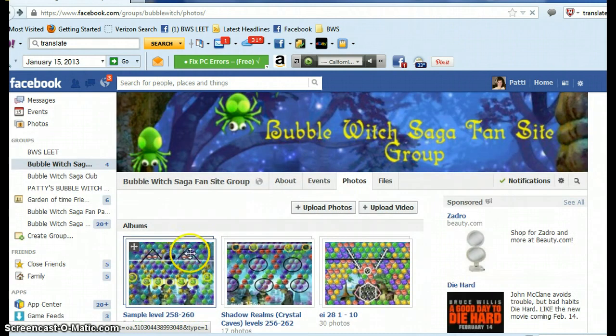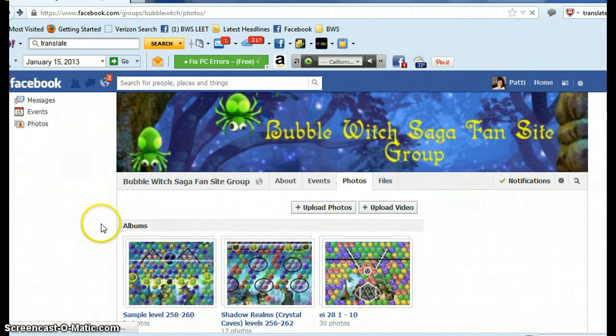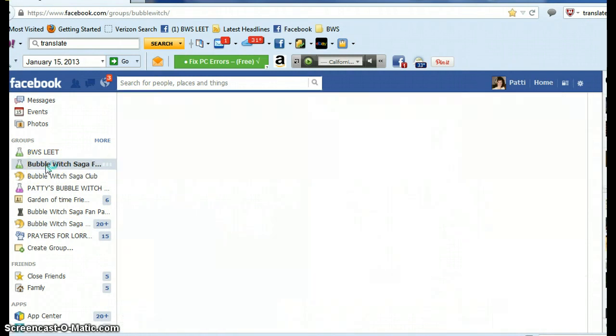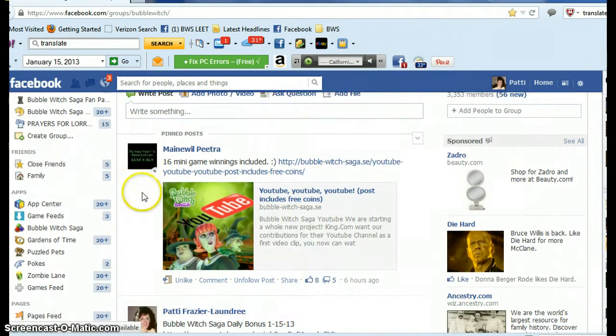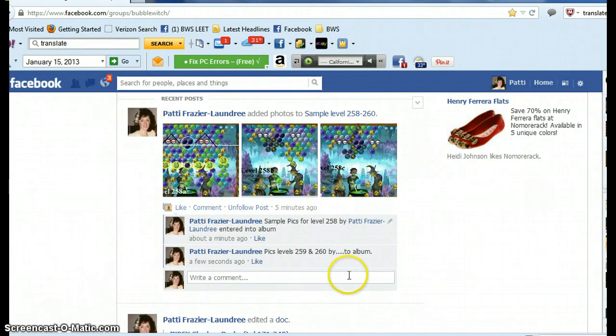Here's my sample album. Click on it, it'll show all my pictures. Another way to double check for mistakes. There's my comments. And then I just can go right back into the Bubble Witch Saga site. You can scroll down and you can see where your pictures have been listed. And each additional time you add pictures, you go through the same process and they'll all be shown again, and your new pictures as well.